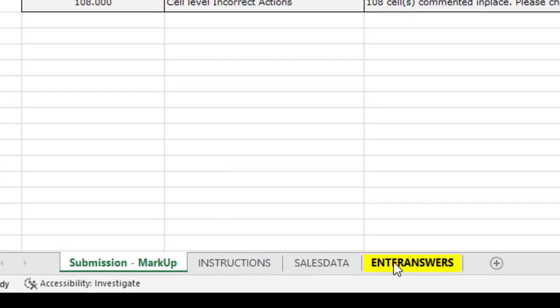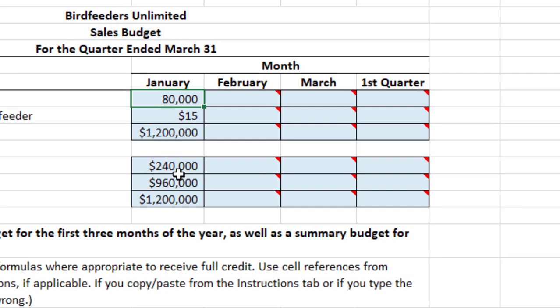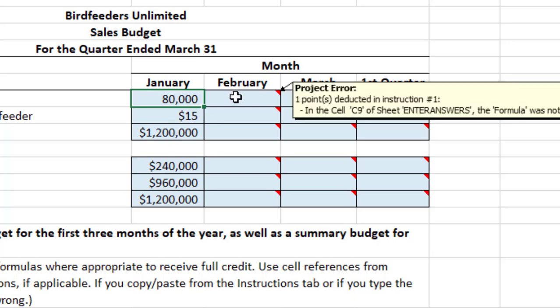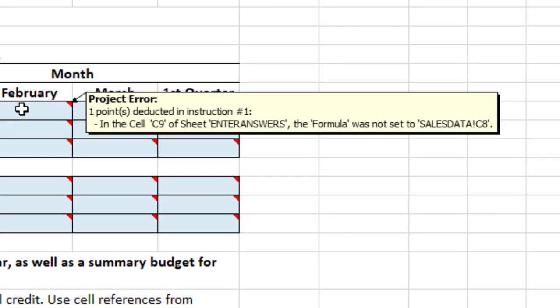If you go to where your answers are, you'll see what you got right, and what's in red is what you got wrong. So all the stuff we did over here was correct. No problem there. However, what we got wrong over here has feedback if you hover over it, to tell you exactly what you need to do. It even tells you the formula. The formula was not set to sales data C8. So it tells you the formula, so you can now use that formula to get everything put into the file.